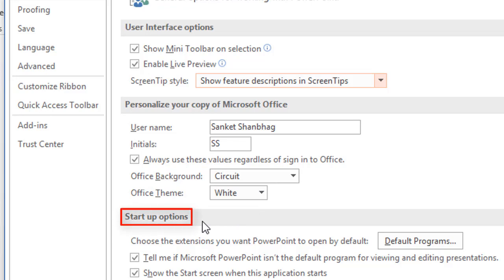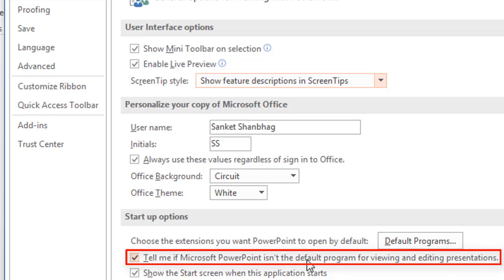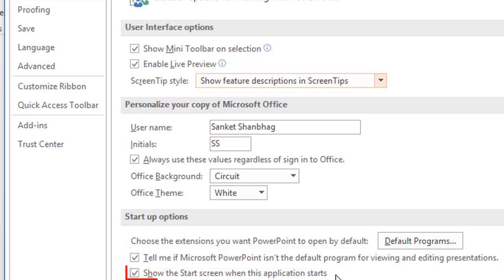Next section is Startup Options. Options available are: Tell me if Microsoft PowerPoint isn't the default program for viewing and editing presentations, and show the start screen when this application starts.